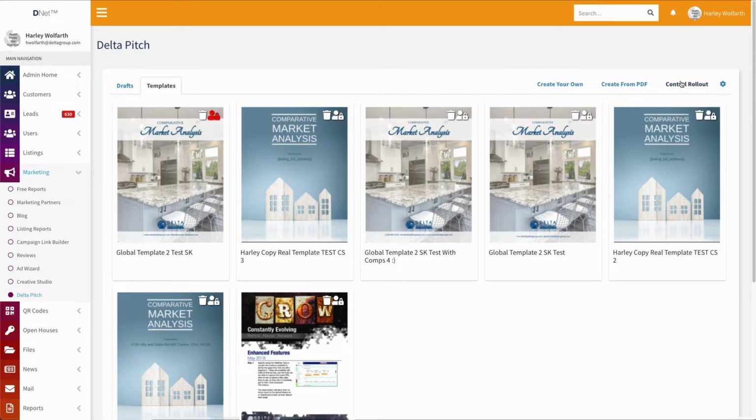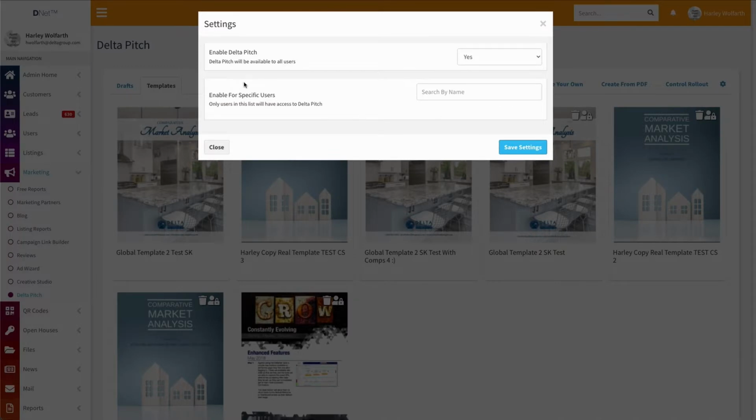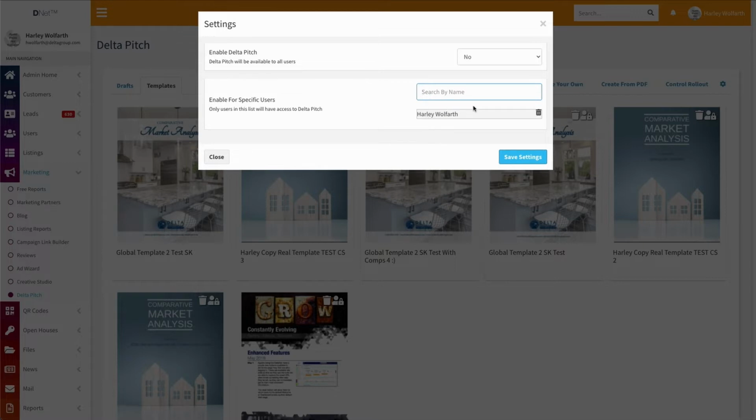Now the next thing we can do is we can control the rollout of Delta Pitch. So if I click on Control Rollout, it opens an interface here that allows me to turn it on and off at the whole company level. So if this is set to yes, that means all agents have access to Delta Pitch. But if I only want to roll this out to specific users or users in specific offices, I could set this to no, and then use this search by name functionality to type in an individual's name or an office name, and then select them from the list, and that would be the only person that has access to Delta Pitch.